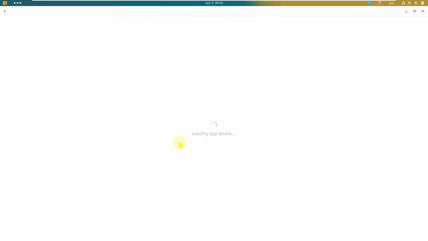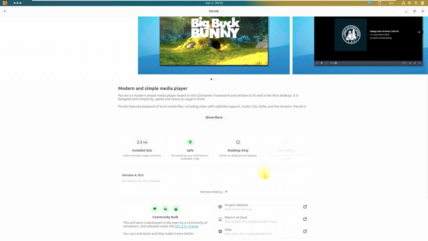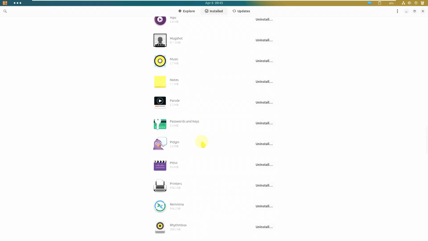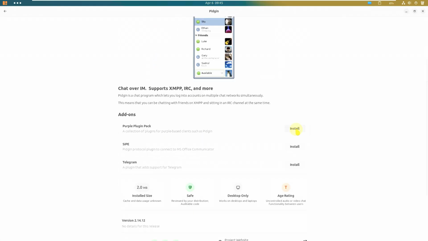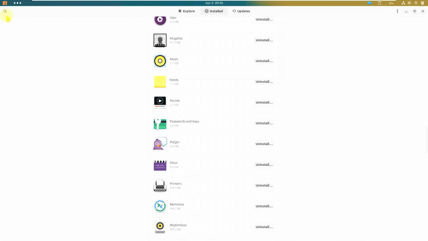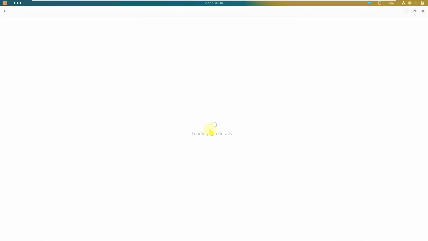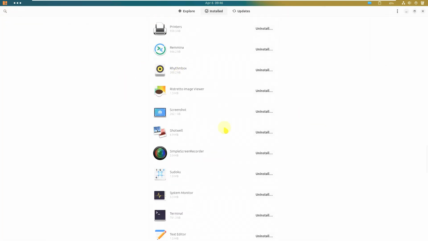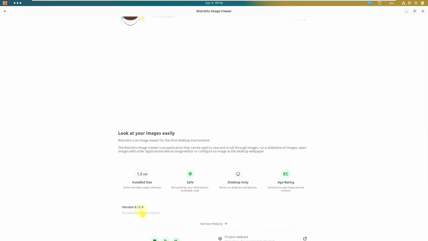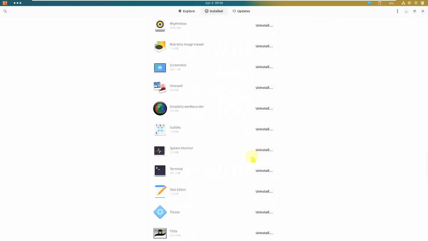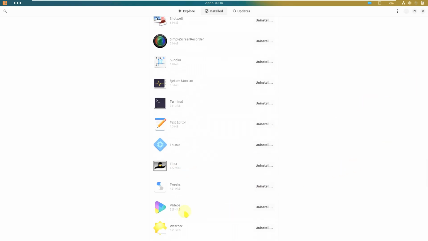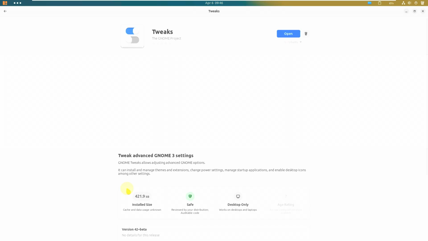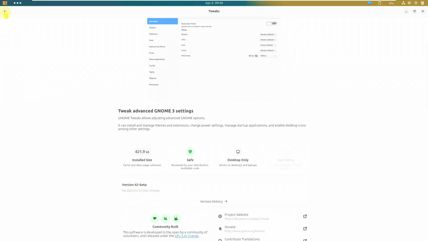Maybe Parole should be Xfce. Yes, its website is Xfce, so the latest version of Xfce is 4.18.0. The version is also 4.18.0. Pidgin version is 2.14.12. Let's check Rhythmbox, 3.4.6. What do we still have left? Image Viewer, 0.12.4. Tweaks, 44.0 or 42 beta version.